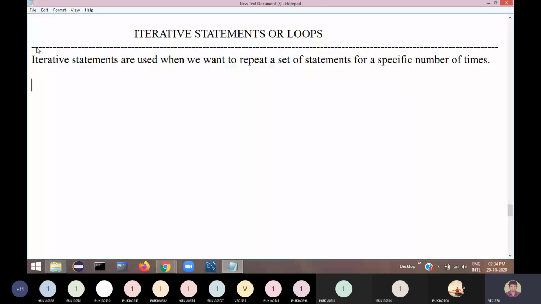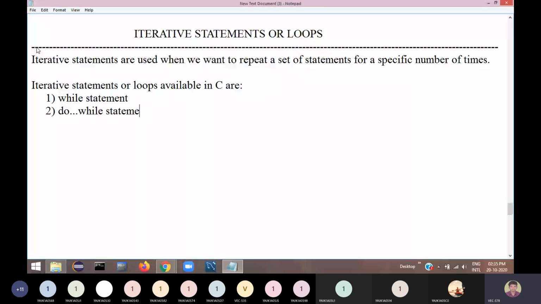Clear? So what are the iterative statements available in C? Iterative statements are loops available in C. We have 3 statements available in the C language. First one is the while statement, or while loop. The second one is the do while statement, then the third one is the for statement, or for loop. These are the 3 iterative statements available in the C language: while statement, do while statement, and for statement.